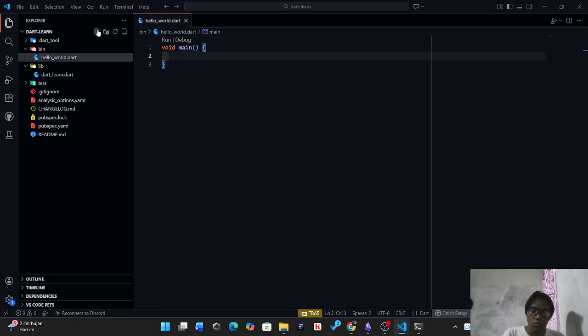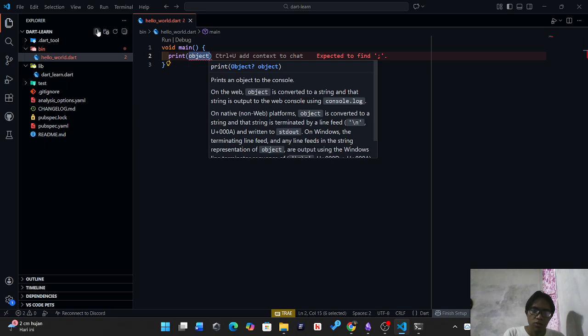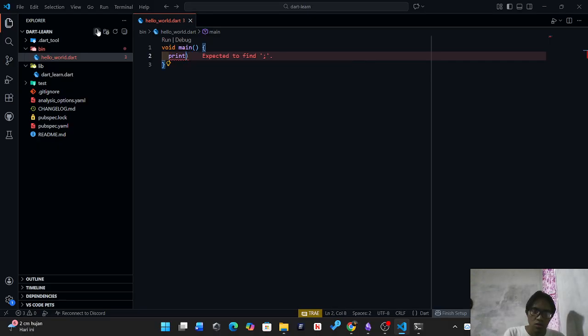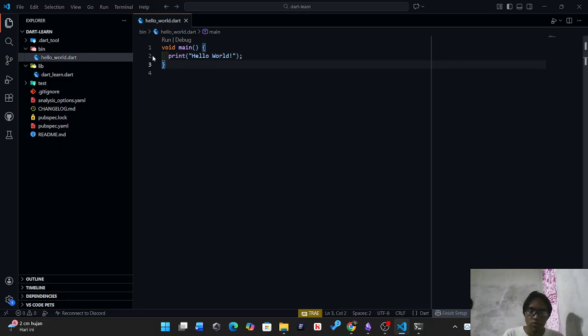Wait, okay, again print hello world, and put the main here. Okay, first, main is the entry point of the program, and print displays output to the console, and this hello world is the string value.